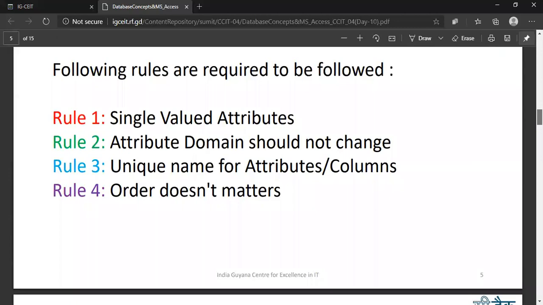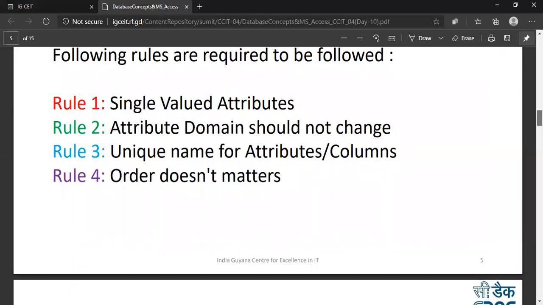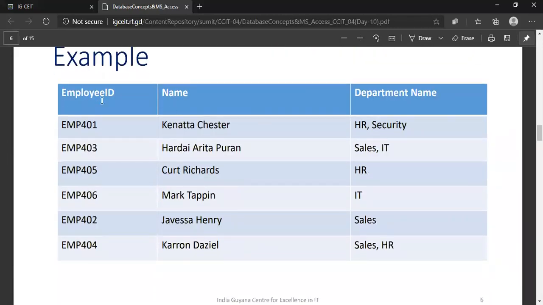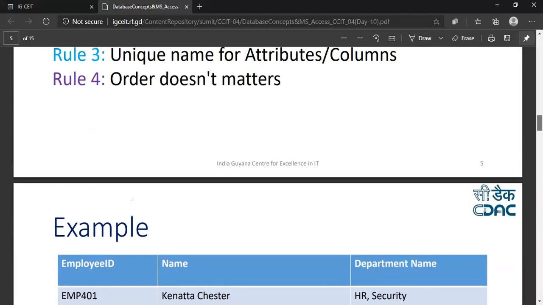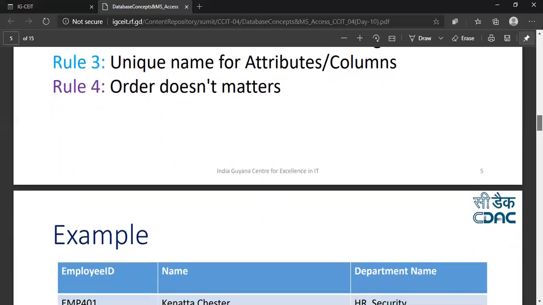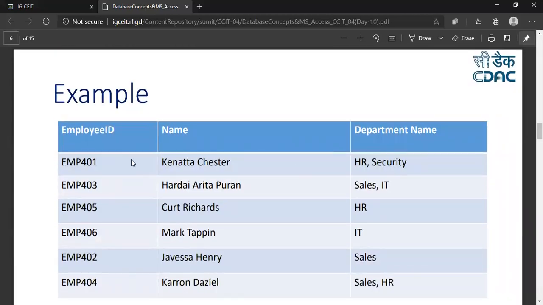Let's check the other rules here. Domain should not change. If you see in this table, the domain is good. In the employee ID column, you have only the employee IDs. In the name column, you have only the names of the employees. Similarly, in the department column, you have department names. So there is no mismatch, right? We can say the domain is maintained here. It's not changed. Third one is a unique name. You see every column has a unique name. There is no duplication in the names of the columns in this table.